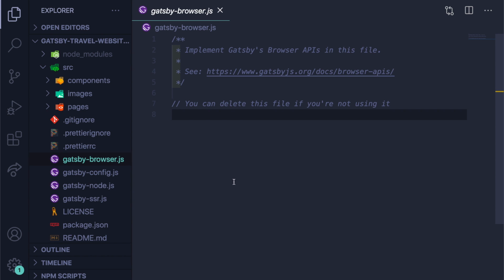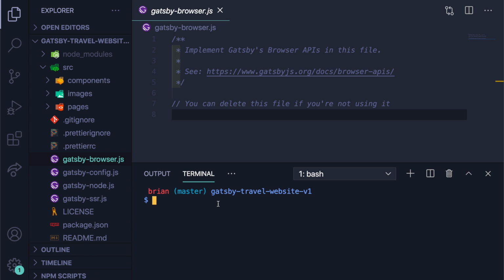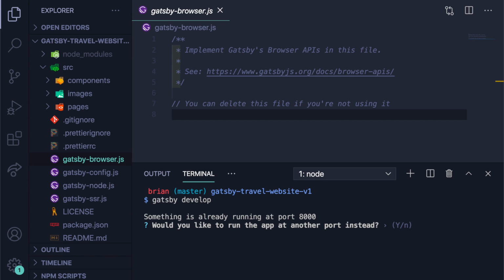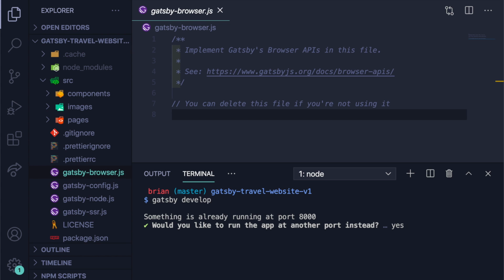So right now, if I press Command J, or the Command backtick, I believe, it will open up your terminal. If not, you can go up to the top of your screen on the choices and click Terminal. But here, all we need to do to start it up is just say gatsby develop. And then I'm going to press enter, and this should bring up the page. I already have the site running, so I'm just going to say yes here. And let's see if it loads up.